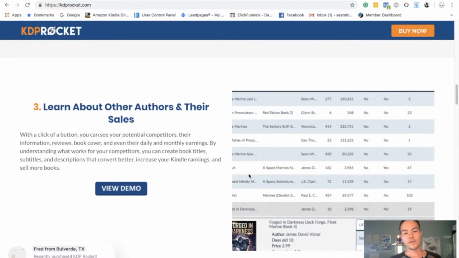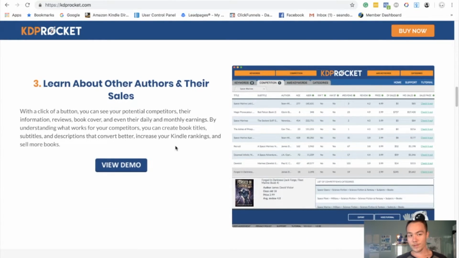So the third tool, the third feature, is you get to learn about other authors and their sales. This is very similar to KD Spy if you have the tool, which is this one. Basically, when you go to Amazon and search for a keyword, you click on KD Spy, it shows you all the BSR ranking, the average sales per day, and average earnings for the day for all the books on page 1. So it's very similar.